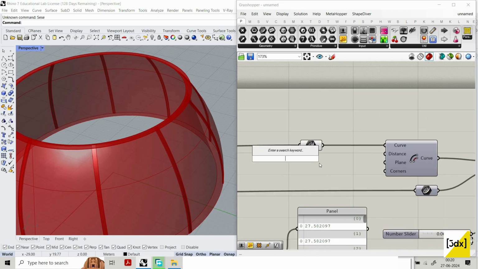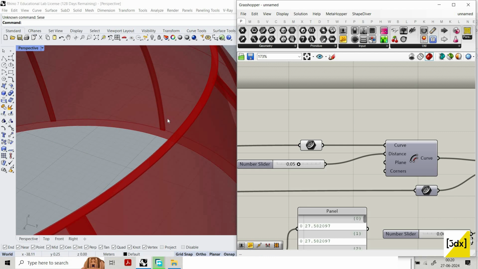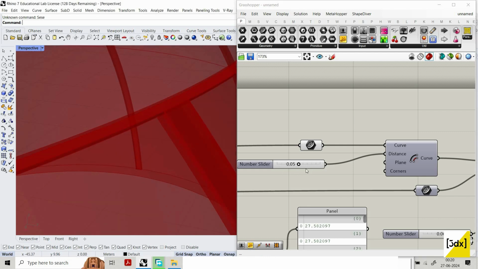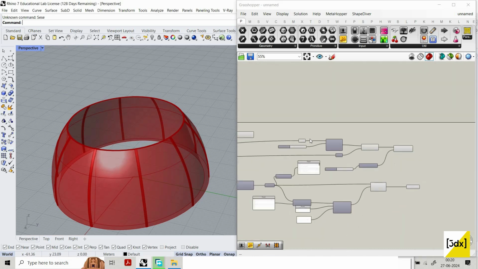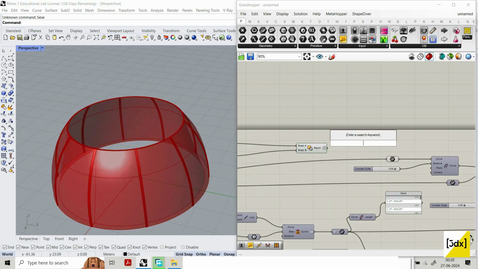And if you want, we can also reduce the offset to 0.05 or something. So it's up to you. If you want, you can create it with more. It's totally up to you. Okay, I just created a bevel over here.